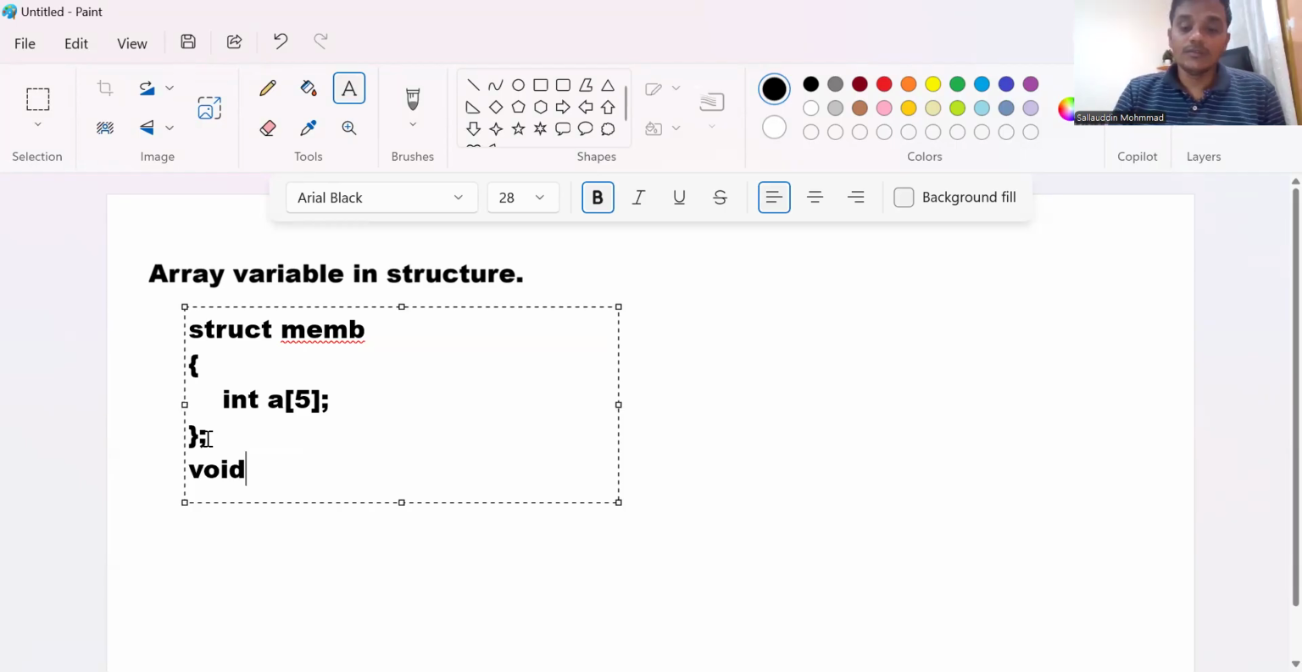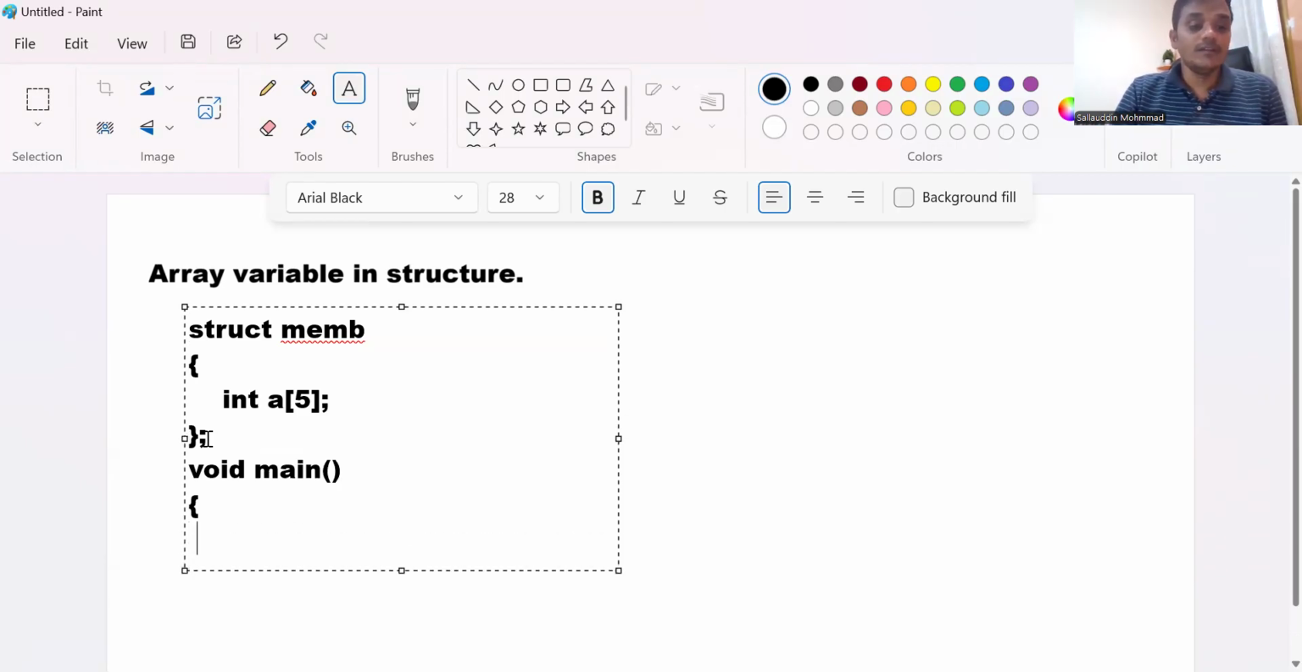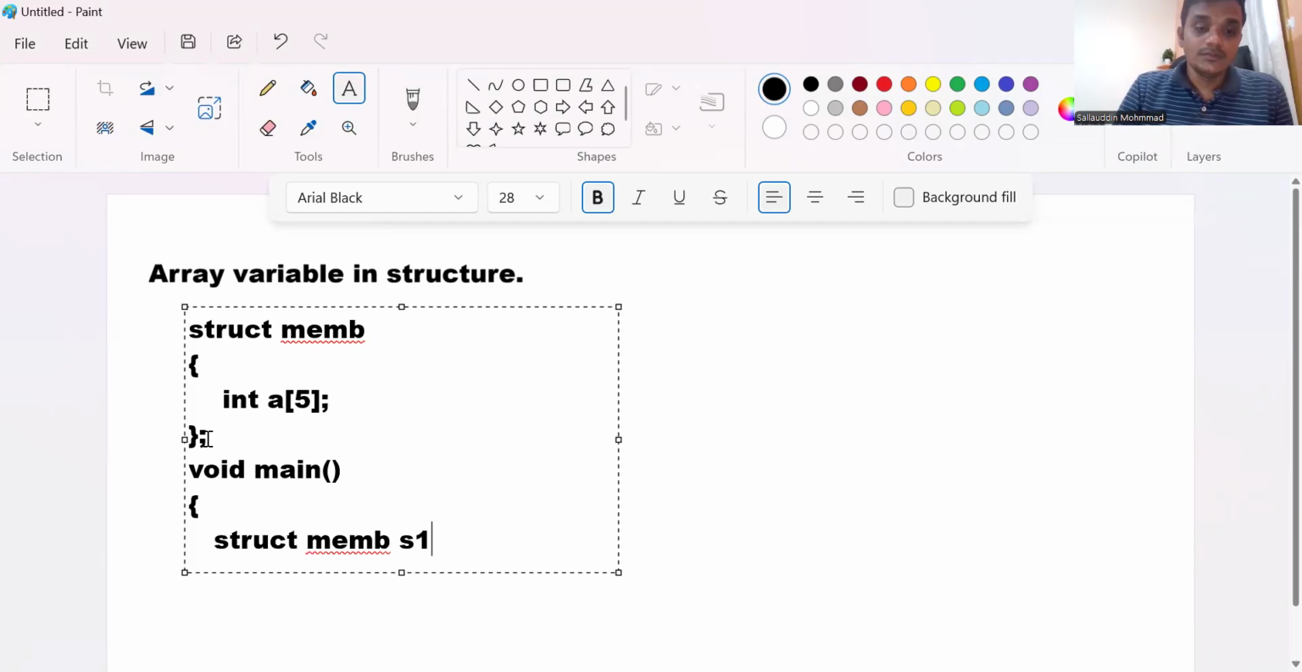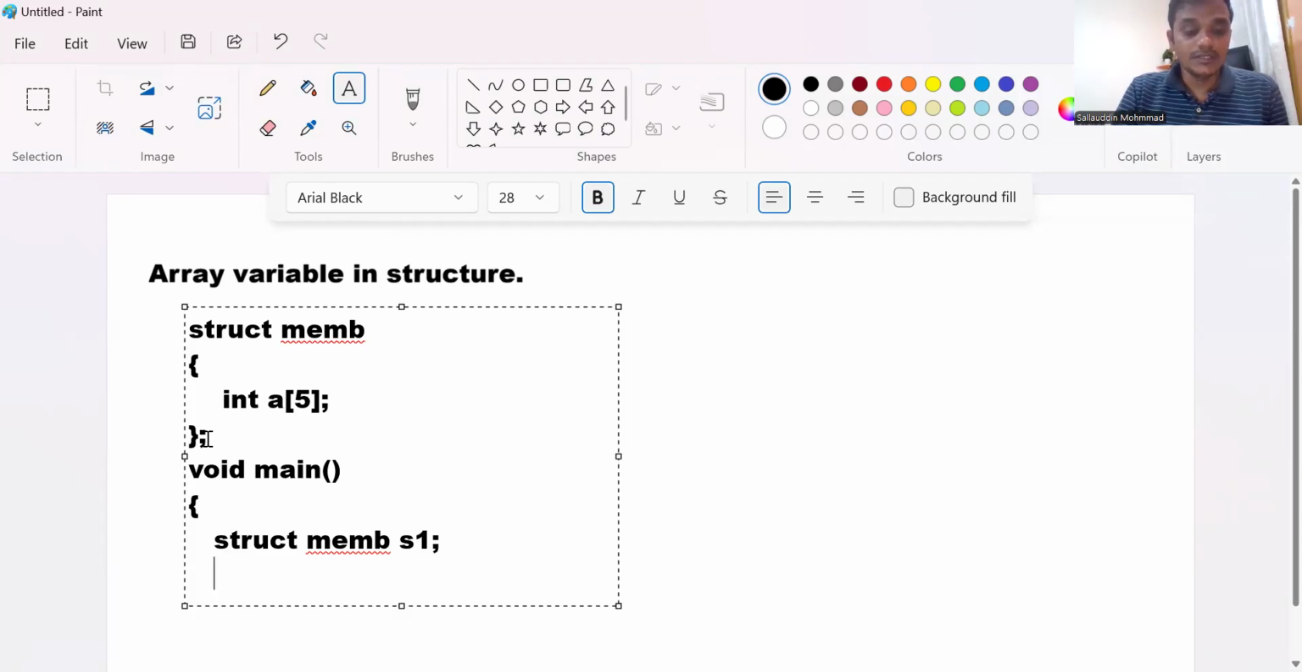So now here I am calling one function from the main function. Initially, let's read the input value. I'm declaring one structure variable, struct mem, something like S1. Now let's read a value for S1. But S1's only member is one array, so that array we need to read.